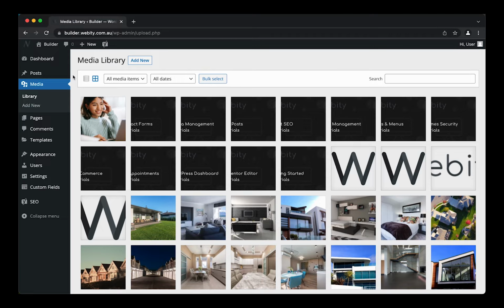Topic 2. Where can I import media? You can import media while you're in the editor and select a widget that uses media. You can also import media through the media library via the dashboard.